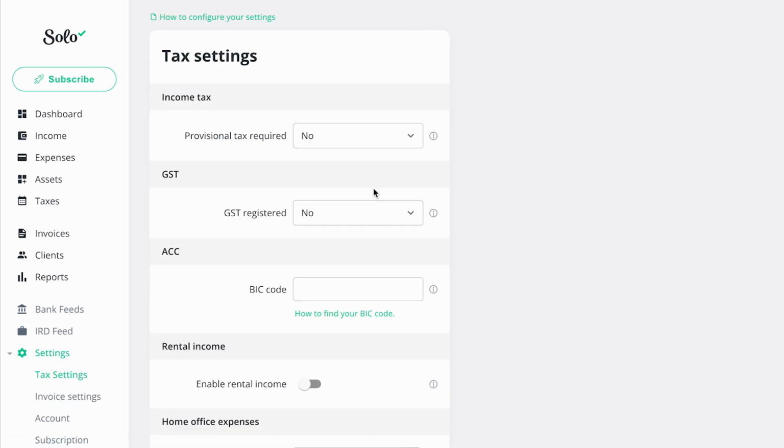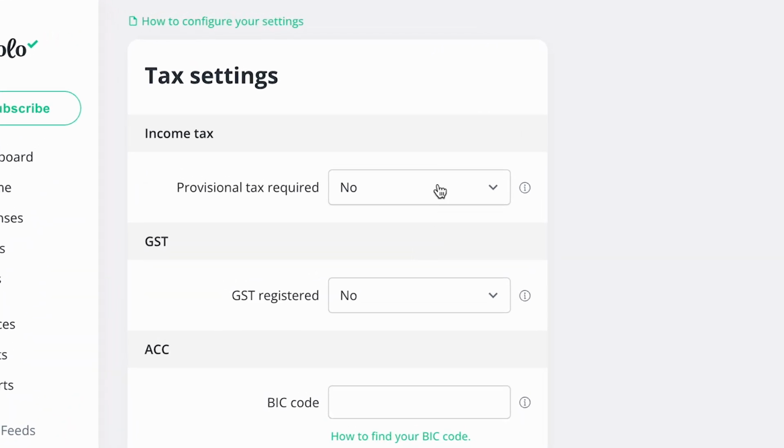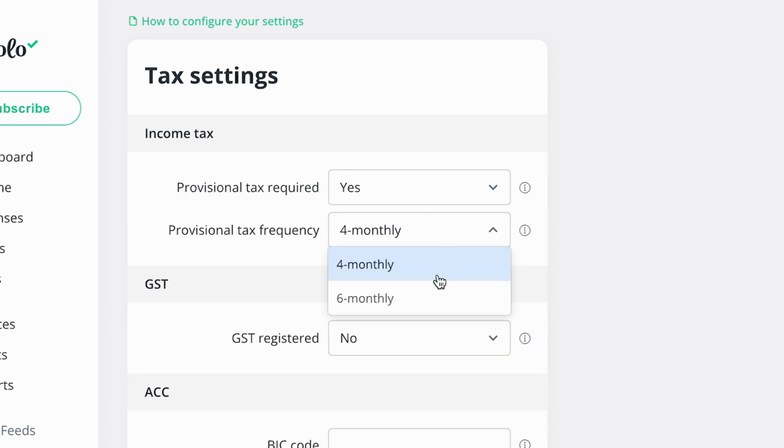You only need to set up your account once. This will customize Solo's features to your unique situation. Leave provisional tax set to No if this is your first year being self-employed. Otherwise, select 6 monthly if you also file your GST returns 6 monthly. Or, if neither of those situations apply to you, use the 4 monthly default option.